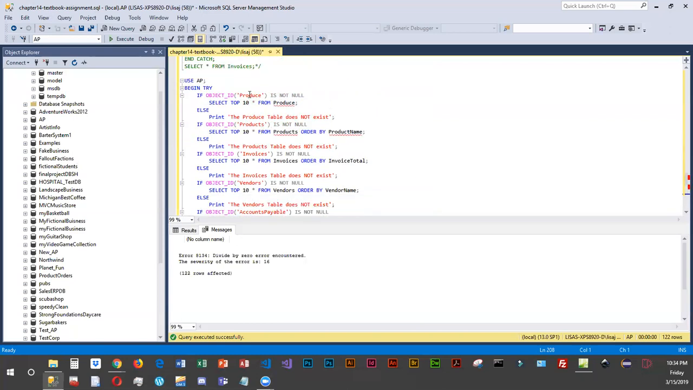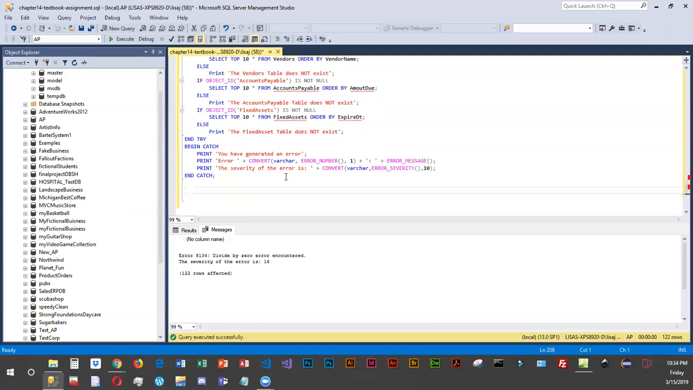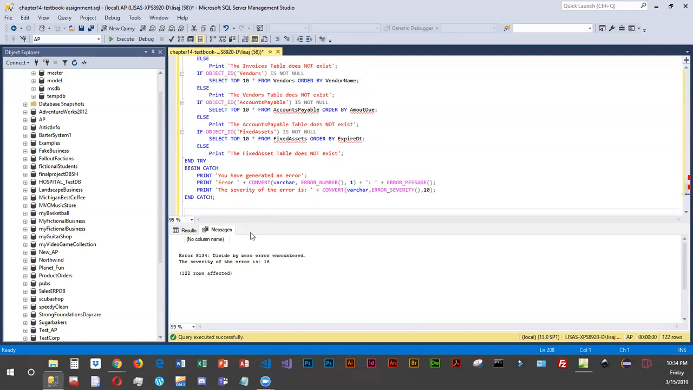Okay, so here we're checking to see if it's not null. And if it exists, we're going to go ahead and select the top 10. Otherwise, we're printing out a little message. It's going to go through all of this and check to see if they exist, printing out a message. And if there is some kind of an error, this catch will handle it. So we're going to go ahead and run.